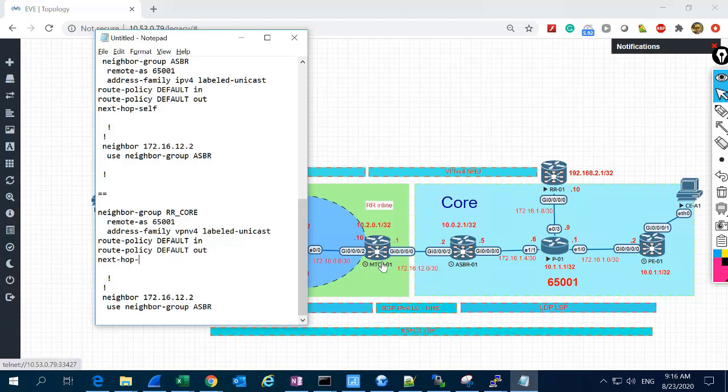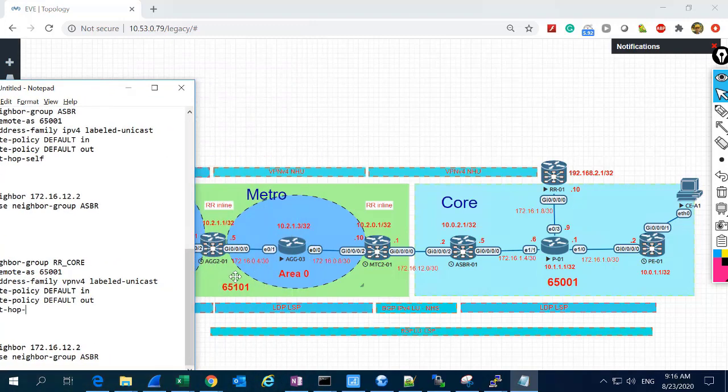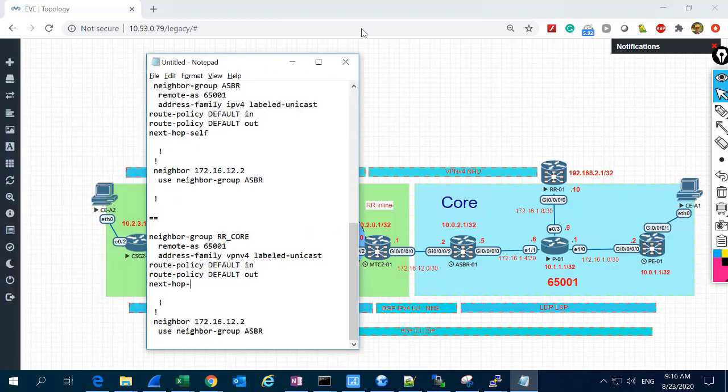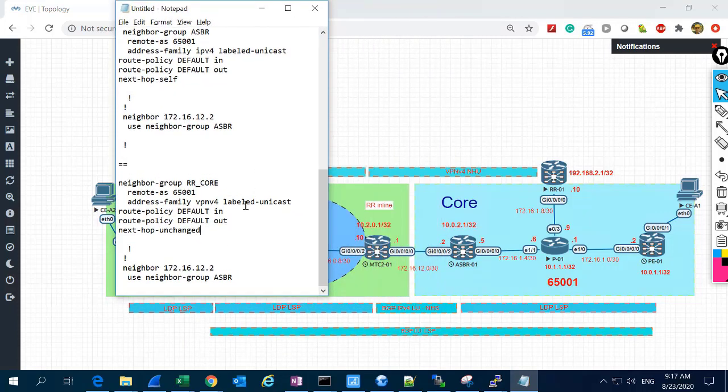And by default, when advertising a VPNv4 route to the RR, it will change the next hop to itself, because this is an eBGP neighbor. But here we would like to keep the next hop for VPNv4 prefixes as the AGG IP addresses. So on the metro core, we need to enable the feature next-hop-unchanged, so that the metro core does not change the next hop when advertising VPNv4 prefixes to the RR router.